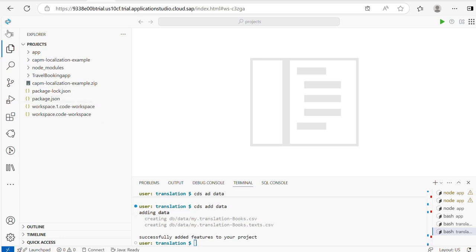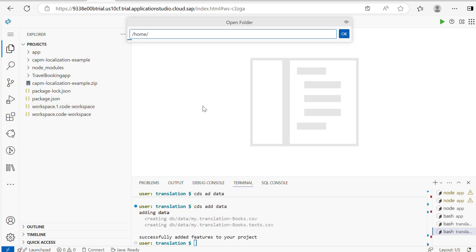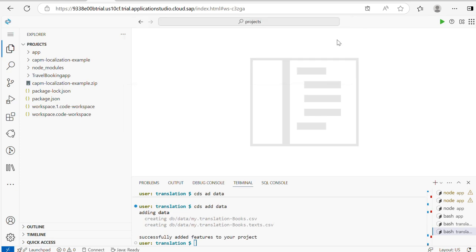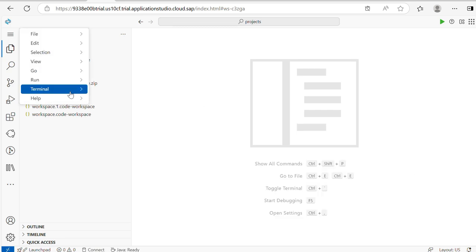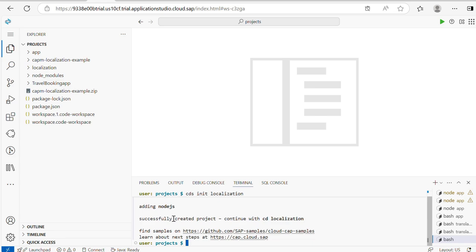You know how to create a project, there are multiple ways we can create it, right? So without choosing the template, I will simply create a project directly, so it will take very little time to jump into the translation concept. I opened my projects path. Now create a project with cds init. I'm maintaining translation, but I will choose a name like localization. Yeah, so now my CAPM project is ready.